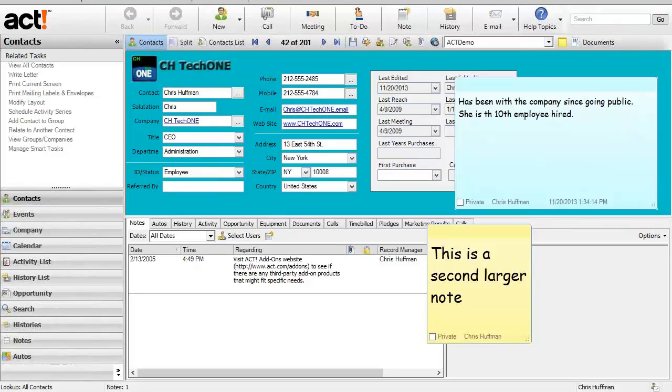As you can see here, we've launched ACT version 16, and we have two notes floating on the top of our screen. One is the yellow one. This is a second larger note, and the first one has been with the company since going public. Well, these notes were affixed to this contact sometime in the past and automatically pop up or show every time I walk onto this contact.